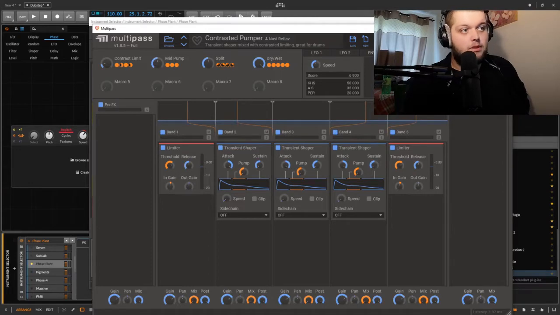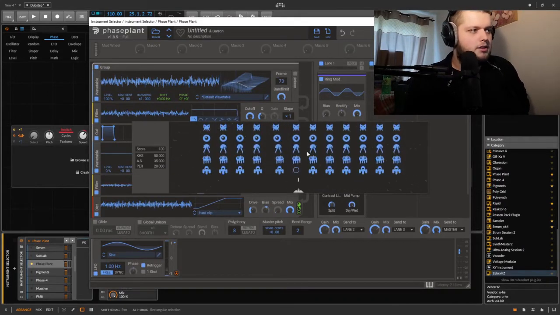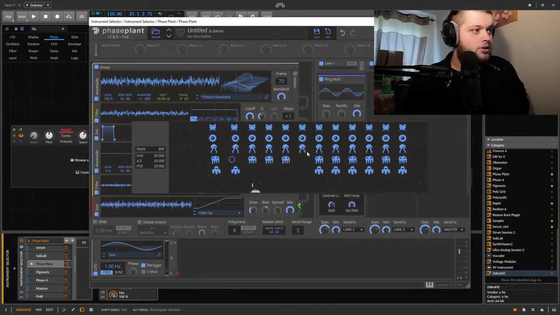Multipass, by the way, even though it's an effect, has Snake in there, so you can play Snake. If you want to do that, that's something that you can do. And I think Faceplant has Space Invaders. Yeah, it does. It has Space Invaders. So that's another feature that you can use.